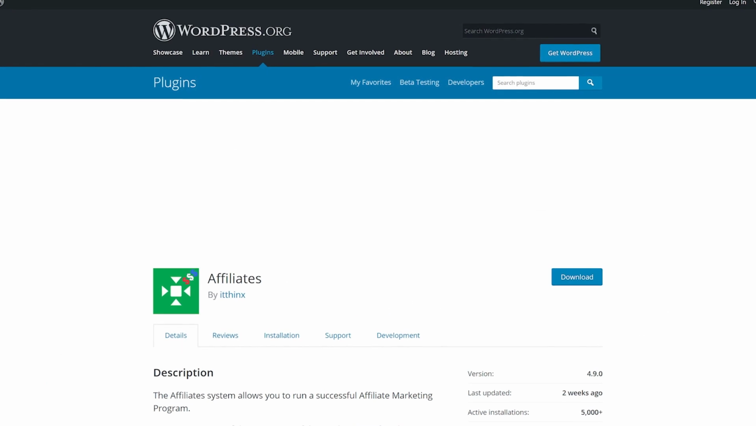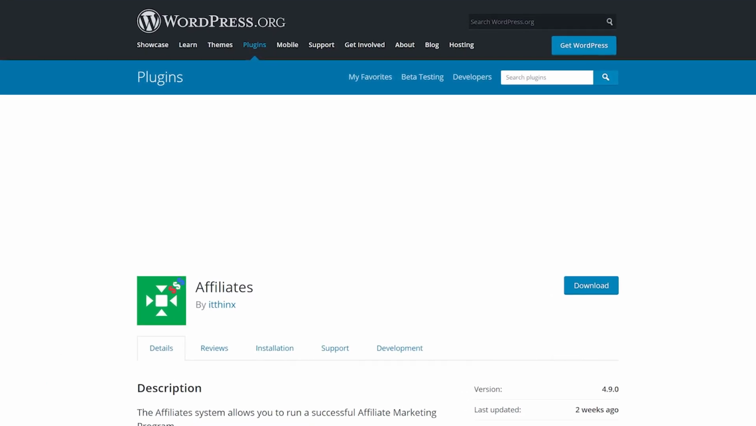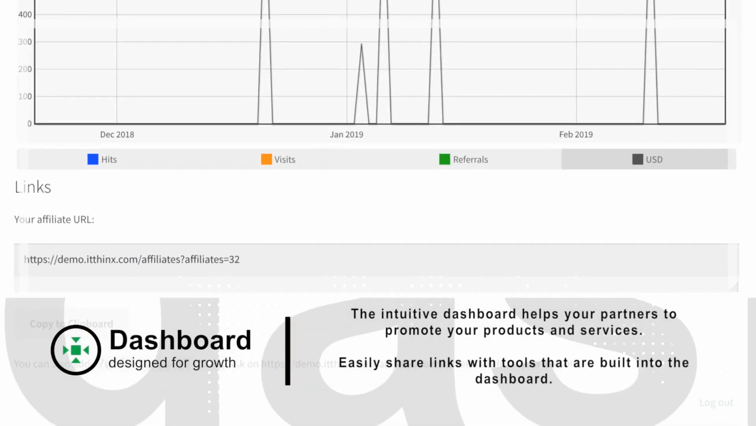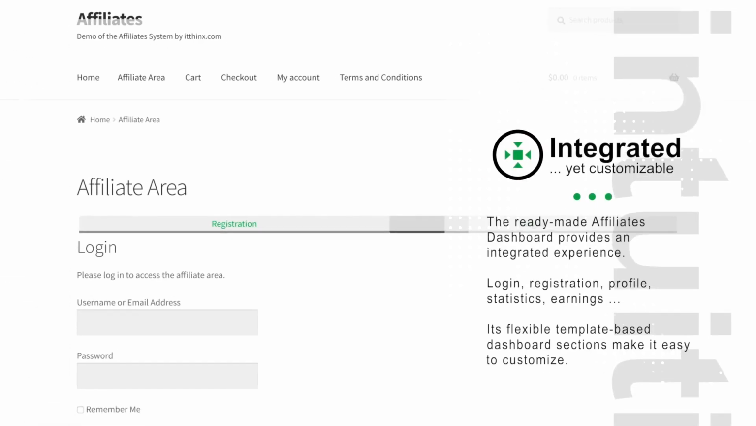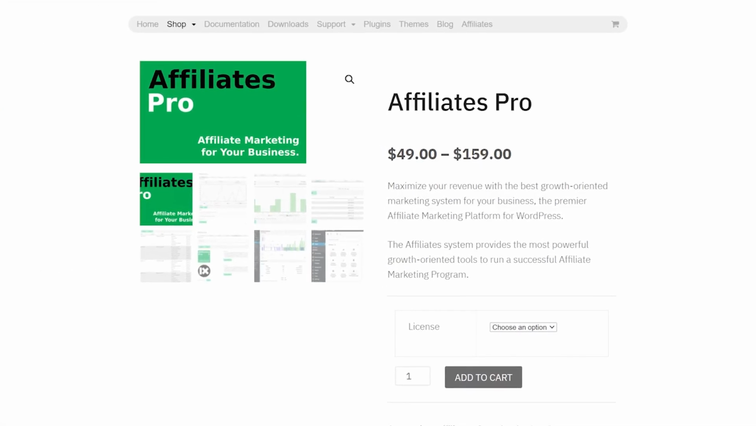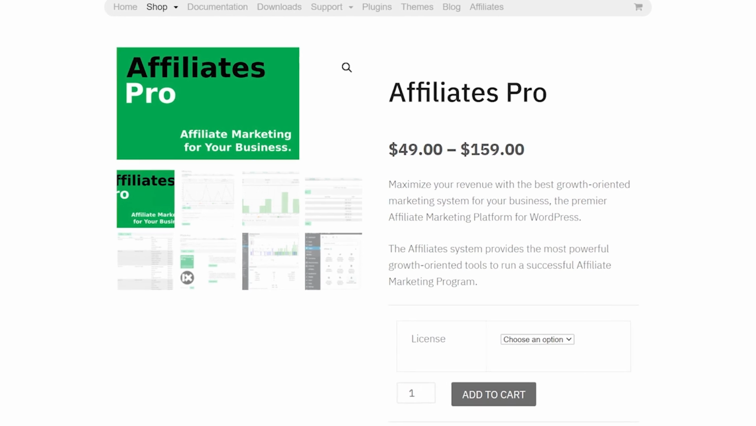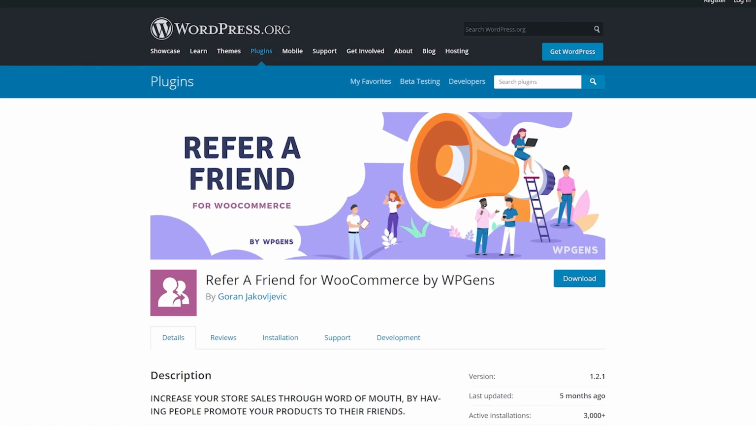Number eight, Affiliates. It provides a dashboard where affiliates can get the tools to share your links. It can be integrated with WooCommerce using a separate plugin from the publisher, plus lots of free extensions are available. The Pro version, which starts at $49, adds a more detailed dashboard, referral rates, banner management, advanced notifications, and much more.